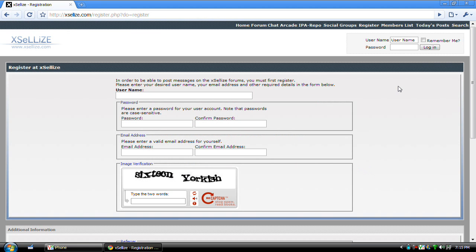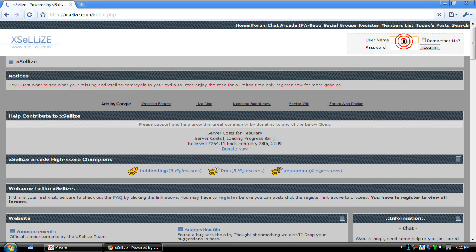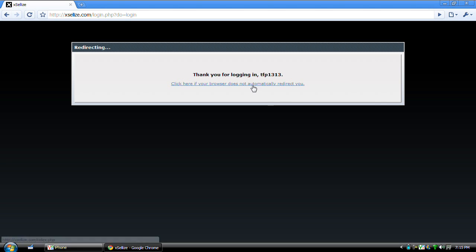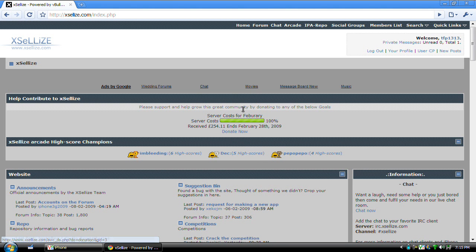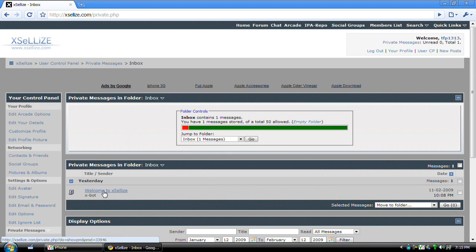So once you've done that, you want to go back to the home page and log in. I made an account earlier, so TFP1313 and a password. Log in and you should get a pop-up, a little box right here that says you have a new PM, and you just check that. You press OK or whatever pops up, and if you don't get that, you just go to the top right over here and go to private messages, and you'll see the welcome message.